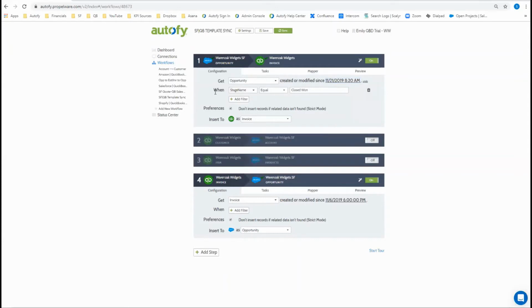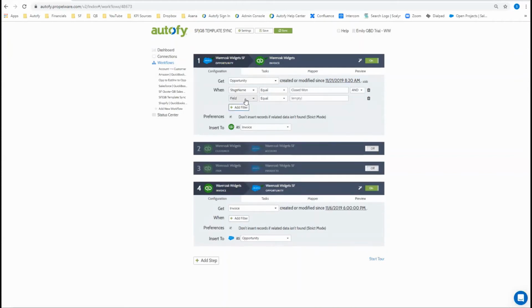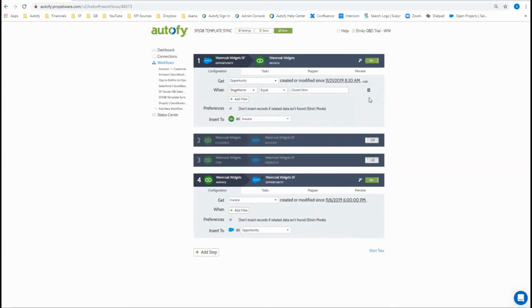On each of my steps, I can also include filters. So I'm looking for opportunities when the stage name equals closed won. I might want to add additional filters where there's a different status that I also want to look for on an opportunity, or maybe it's based off of an account type. So I can add additional filters.